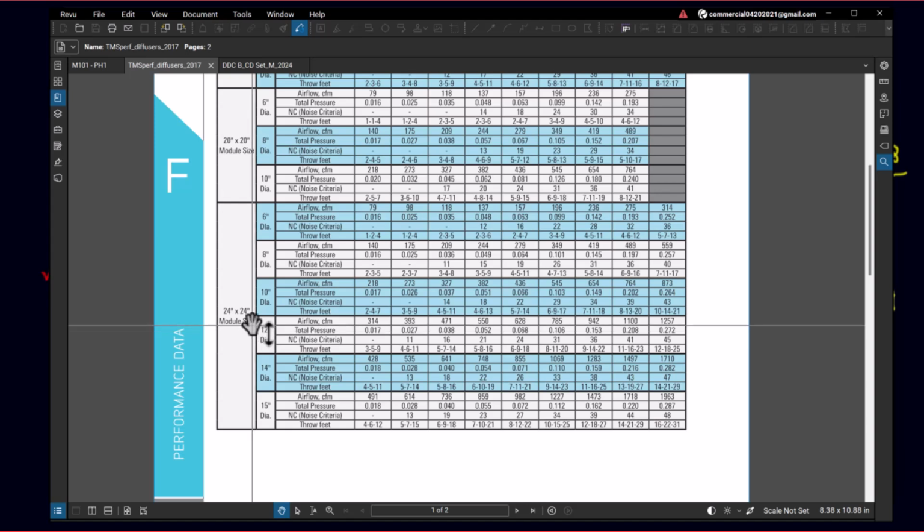Okay, so for 24 by 24, how much CFM do we need? We said 70, and I have 79 in here. See, the 79, 98, that's very easy to select. The noise criteria is not even there. Our maximum noise criteria would be 25. So if it was here, that would be kind of the limit, but in here, you're totally fine.